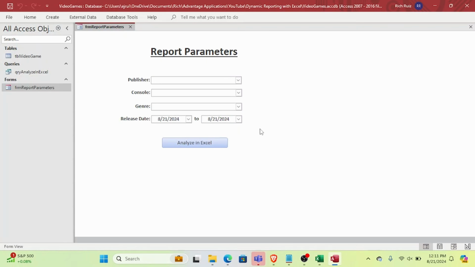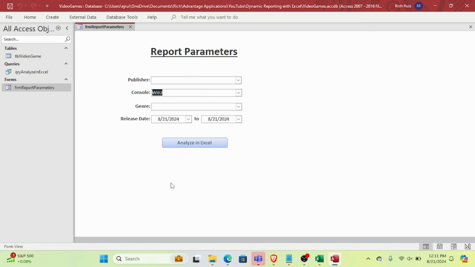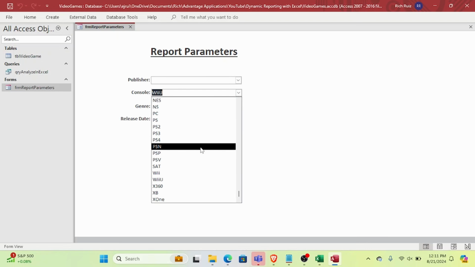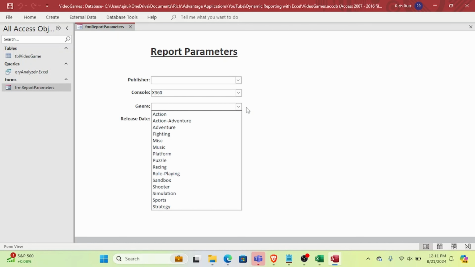So now if I go back into the database here, and let's change it up a little bit. We're not going to specify a publisher. We will still use a console. I'll use the Xbox 360. Use that same broad date range. Hold on. There we go. And for genre, we'll try shooter.